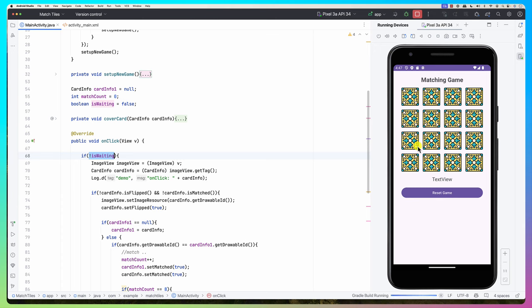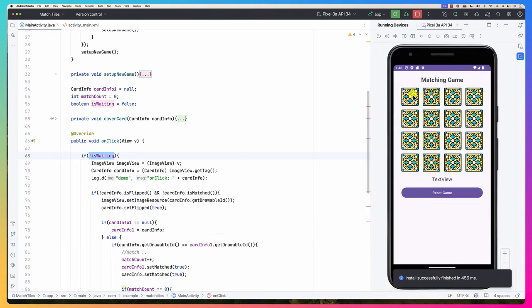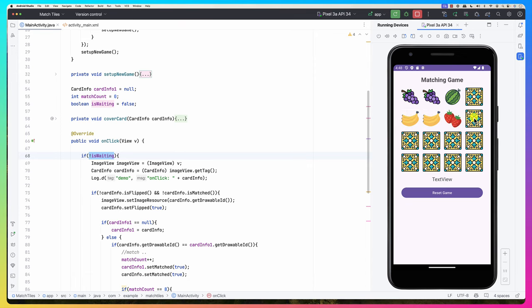Here it is. All right, we pick the first one and the second one. You see, I'm clicking, and nothing happens. Why? Because it is waiting. I'm clicking, clicking, clicking, and nothing happens because of the is waiting. Perfect.